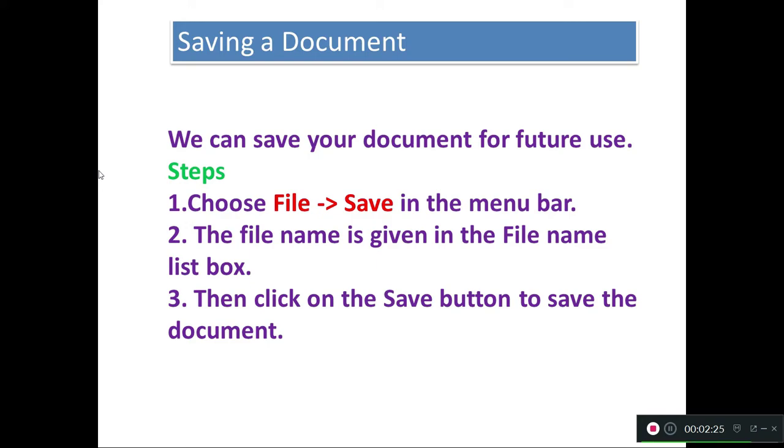The steps for saving a document can be given in 3 points. You should expect 3 more questions on this. How to save a document? First point, choose File Save in the menu bar. Second one, the file name is given in the file name list box. Third one, then click the Save button to save the document.